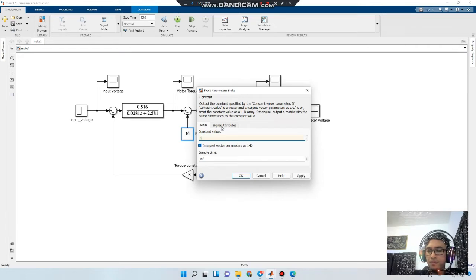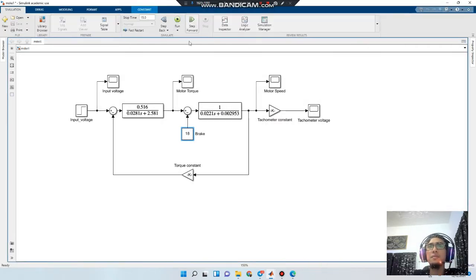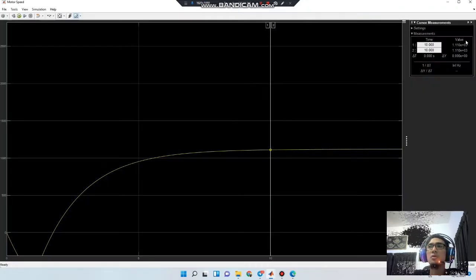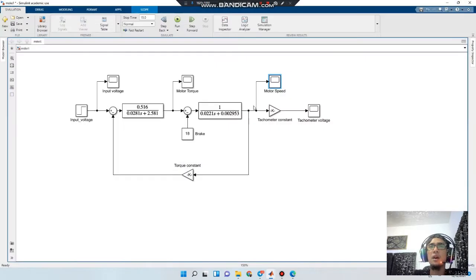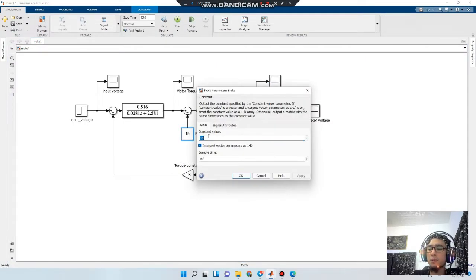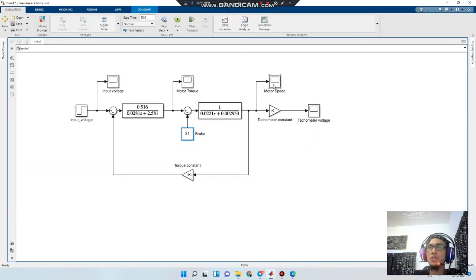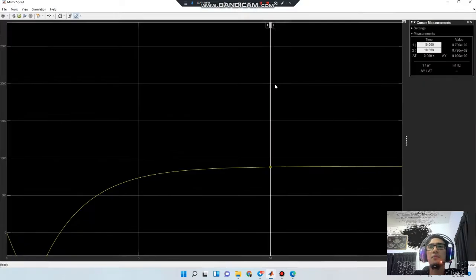18. 1110. Okay. Lastly, for the 21 for the break scale, the input voltage is still the same, 162.5. Lastly is 790.